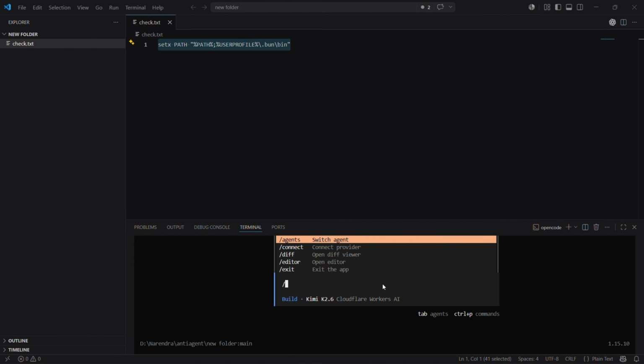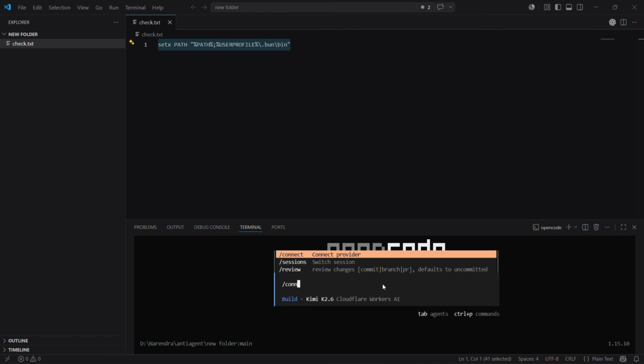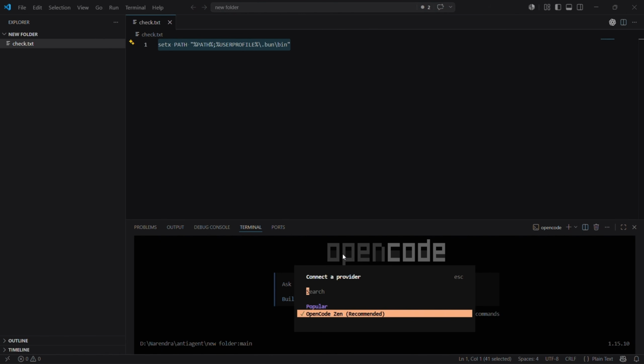Inside OpenCode, type /con and press enter. You'll see the connector options. Search for Cloudflare Workers AI and hit enter. Now paste your API token and press enter again.